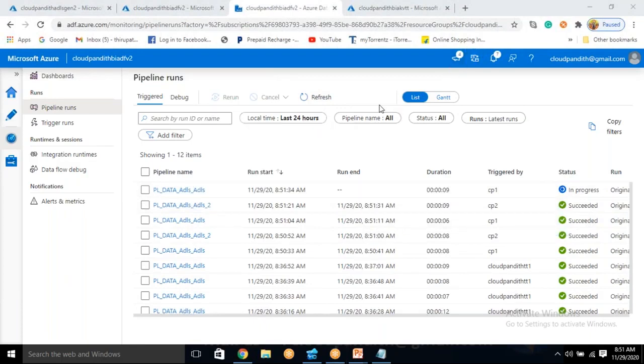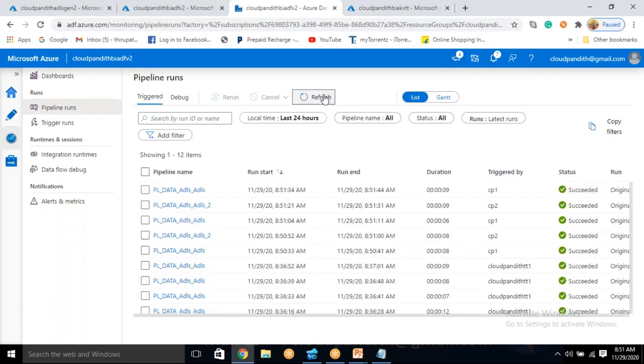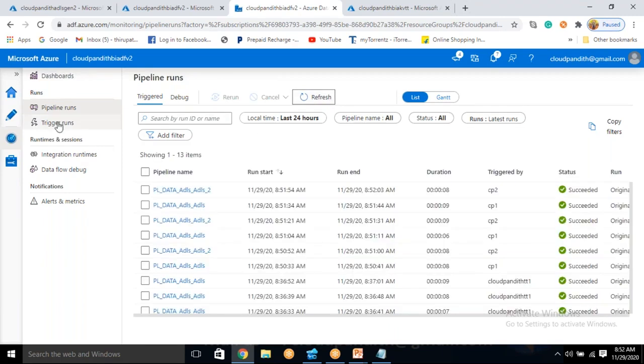Sir, what is the difference between the pipeline runs and trigger runs, sir? Pipeline run means pipeline execution. Trigger runs means trigger execution. There we are able to see the dependency and all the information about the triggers. Here you will see about your pipeline, pipeline runs. This is about your triggers, whatever triggers you created.